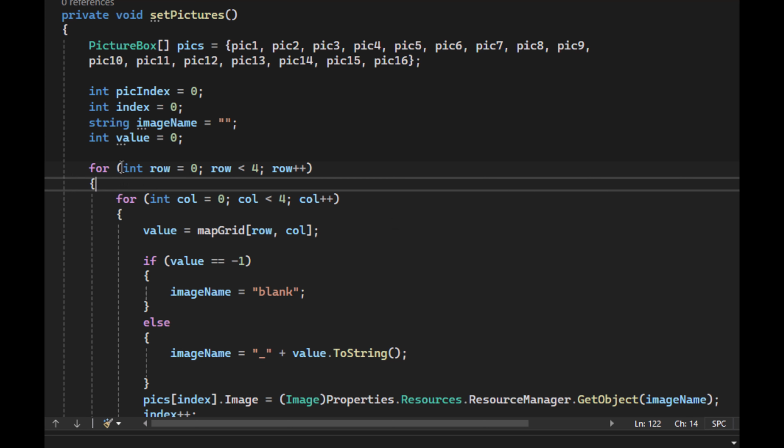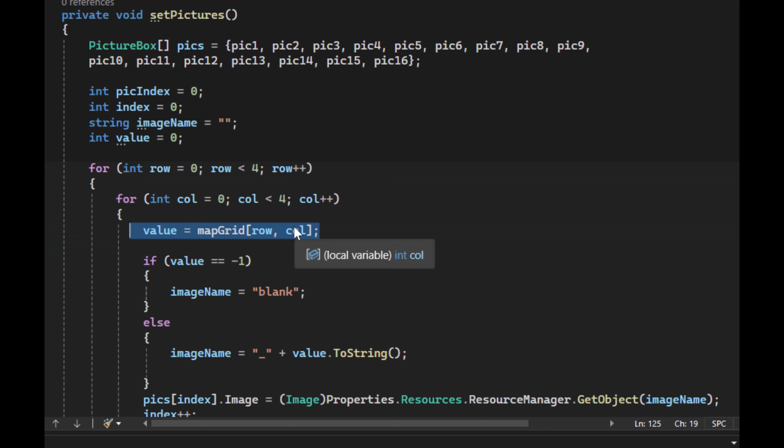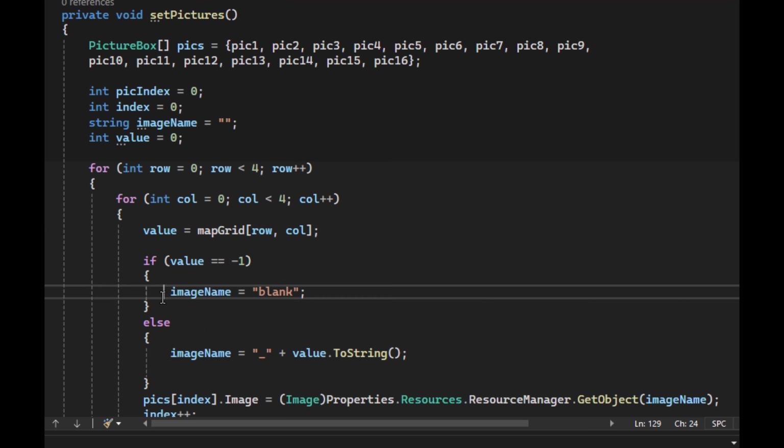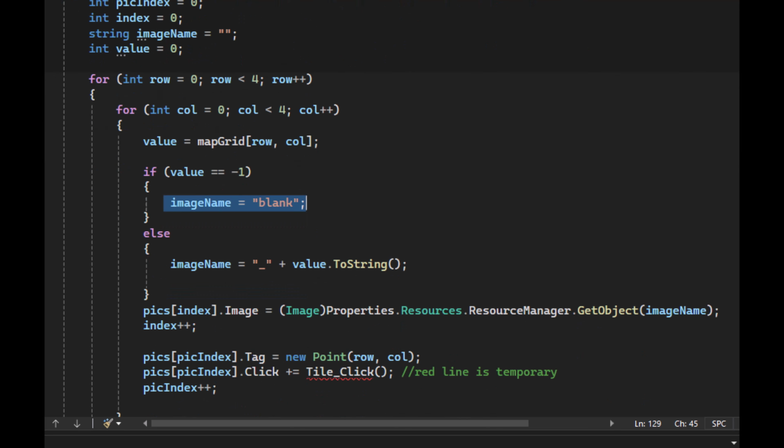So we have our nested for loop here. I'm getting the value as I traverse through the 2D array. If the value is -1, then I know my image file name is blank. So I named my files blank 1, 2, 3, 4, all the way to 15, the 16th picture being blank. Then I load image name.